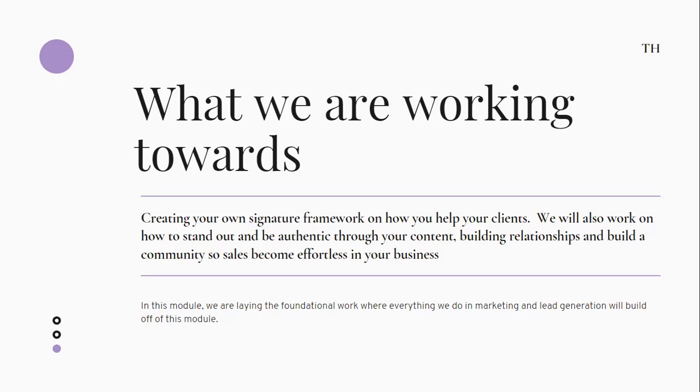Because of this clarity module, it's going to help you create your own signature framework on how you specifically help clients. We will also work on how to stand out and be authentic through your content. We'll focus on building relationships in your business and through your content as well, and build a community so sales become effortless in your business. That is what we're working towards in this whole entire program.